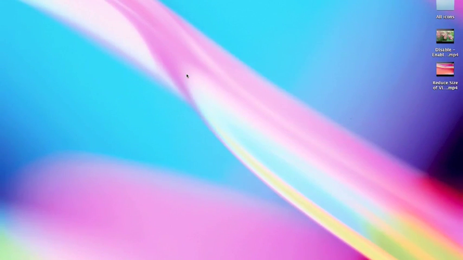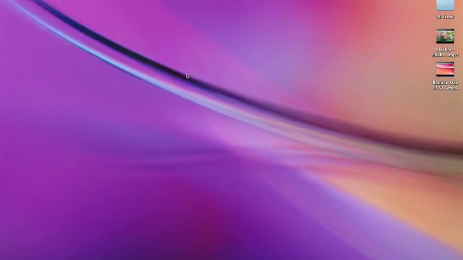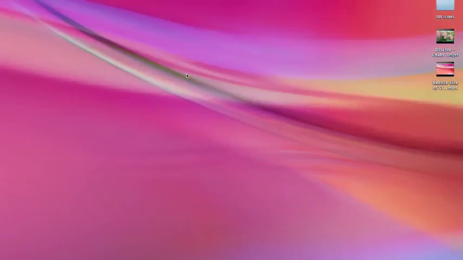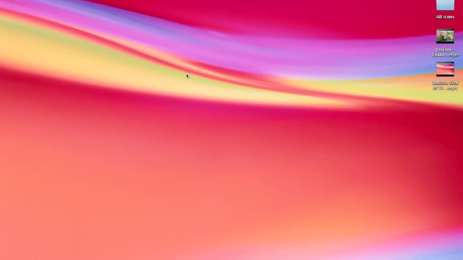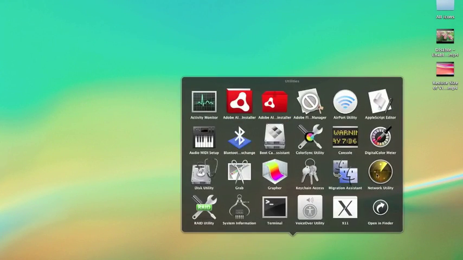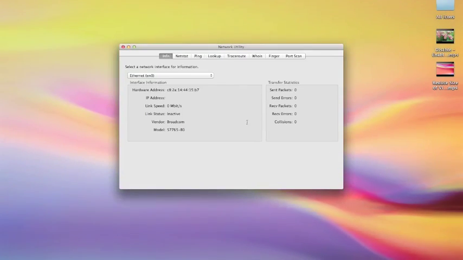In this video I am going to show you how you can see the MAC (Media Access Control) or hardware address of your Ethernet network adapter or your wireless network adapter, the Wi-Fi network adapter. There are two ways you can see it. One is through the user interface by going into Network Utility. If you want to go into Network Utility, just go to Utilities and there it is, Network Utility.